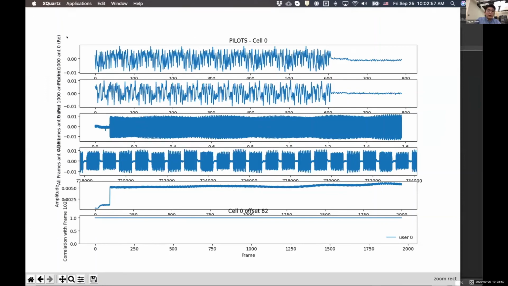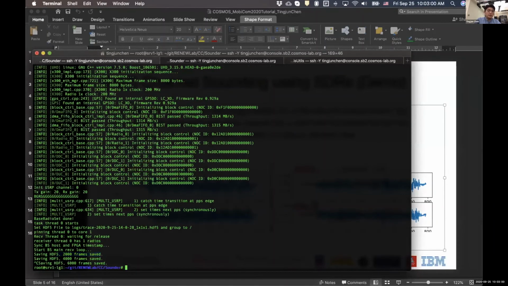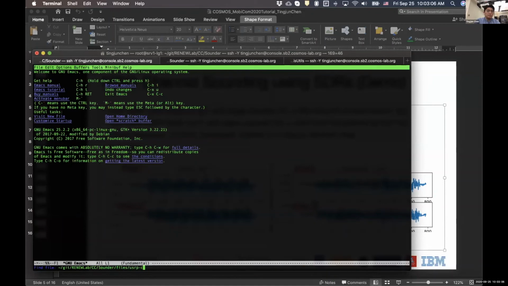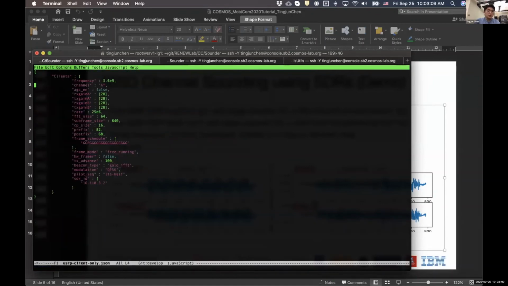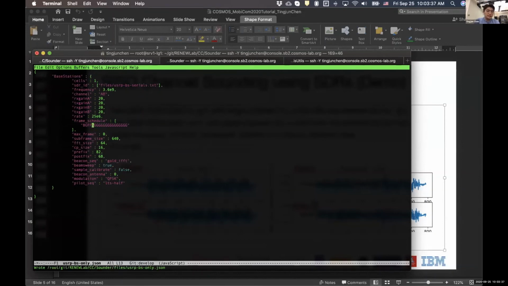We can also do a similar thing in the MIMO setting. Let's open up the configuration files. Here, I'm going to enable the client and base station to use both channels. I just need to select channels A and B for the client, and I need to add another slot for the pilot. Similarly, for the base station, I'm going to reconfigure the file and add another channel B, and then also add another slot P, where the base station knows where to receive the second pilot.